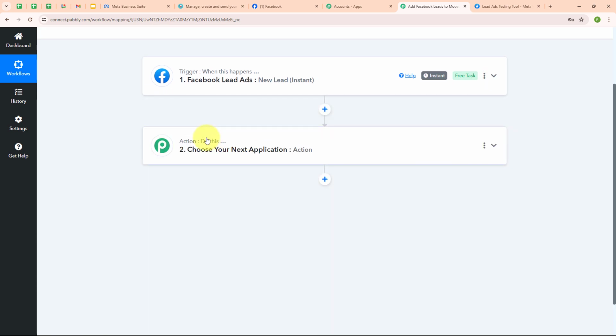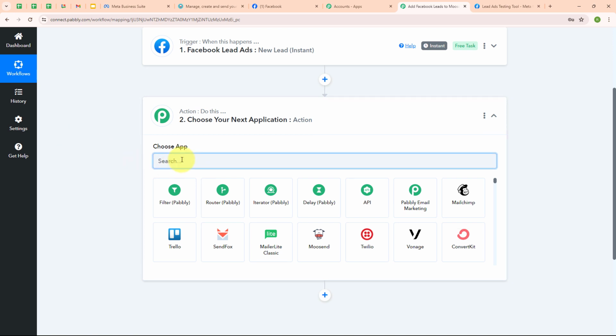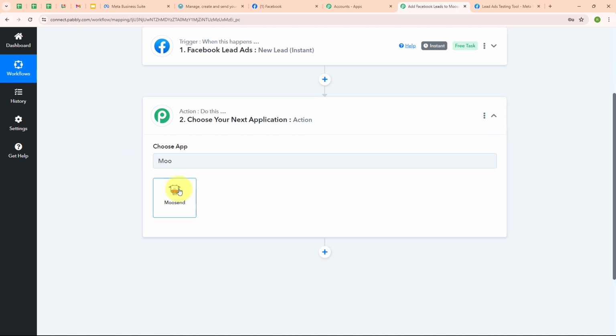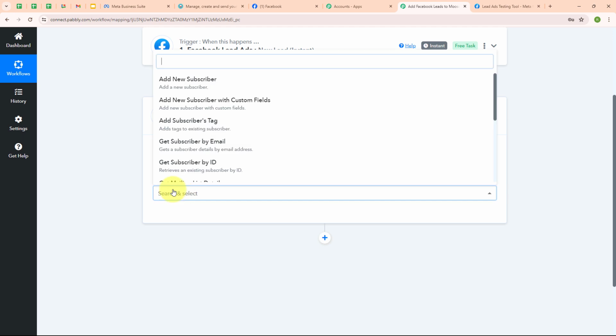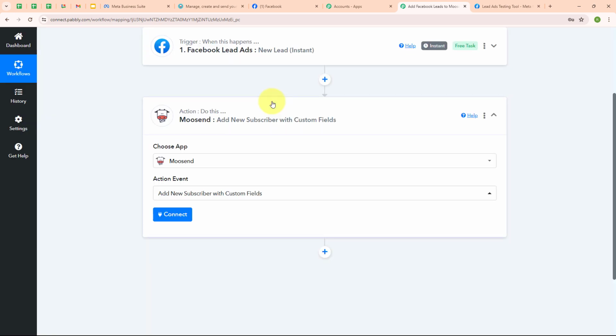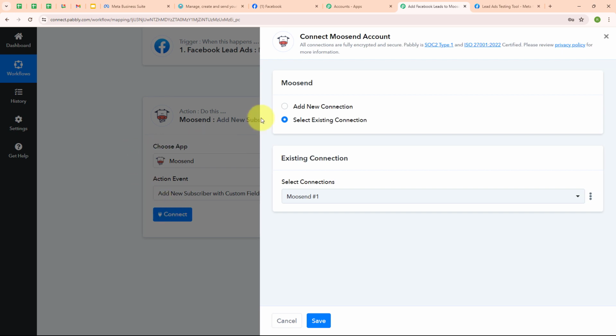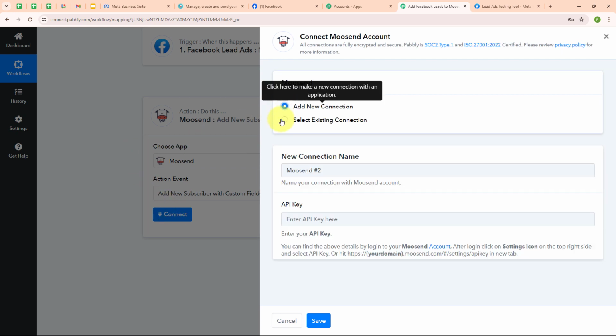Now let's move to the action step. And here I'm going to select my action application as Moosend and my action event as add new subscriber with custom fields, so that whenever a new lead is generated in my Facebook lead ads, automatically using those details, a new subscriber should be created in my Moosend account. And now to connect my Moosend with Pabbly Connect, here I'm going to click on this connect. Again here to build a new connection, I'm going to select add new connection. If your Moosend account is already connected with Pabbly Connect, then you can click on select existing connection.